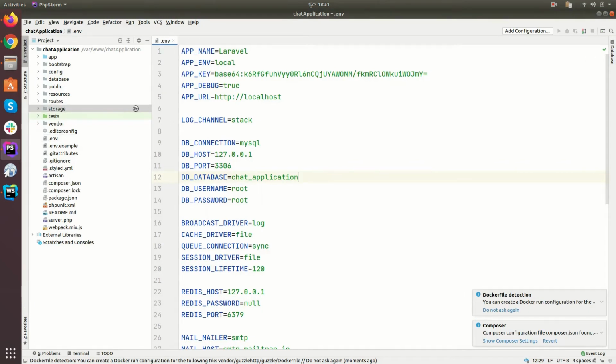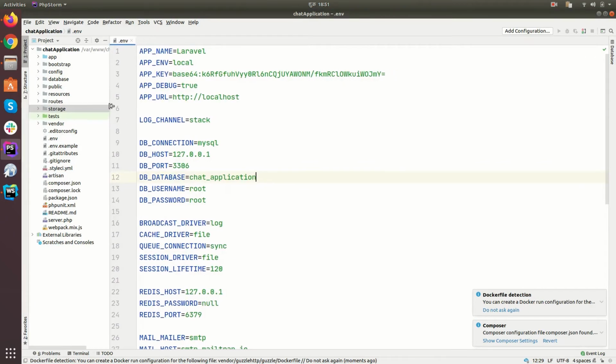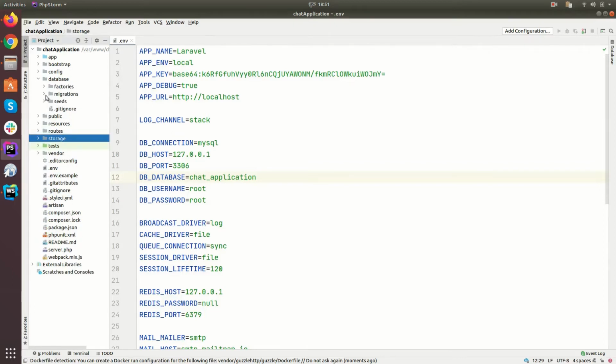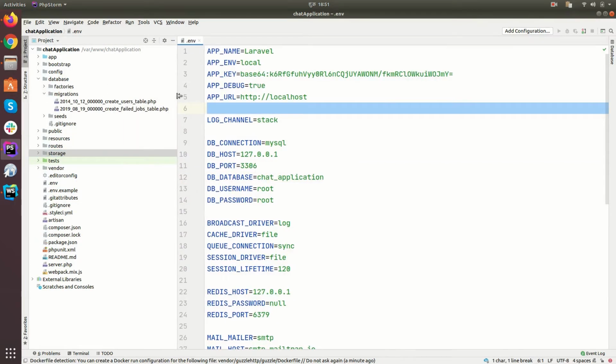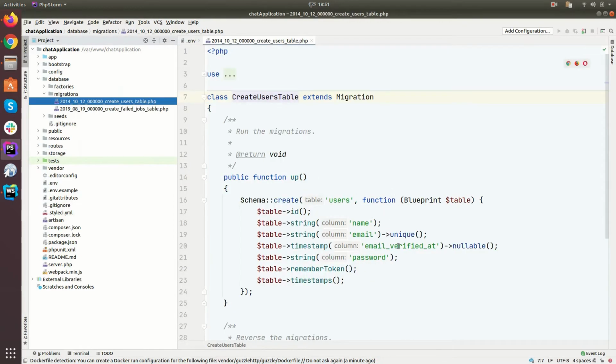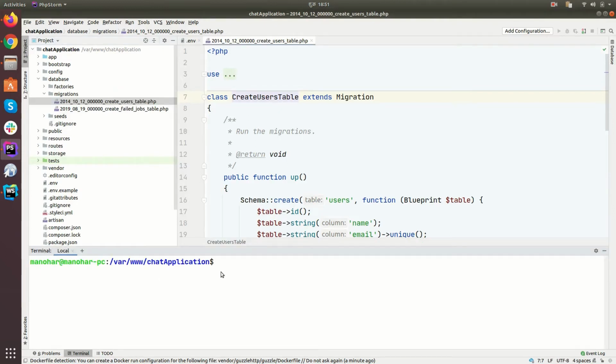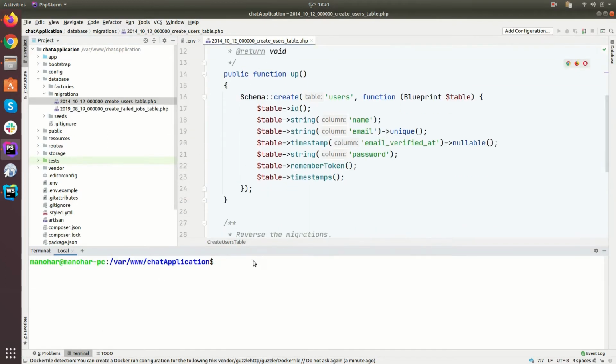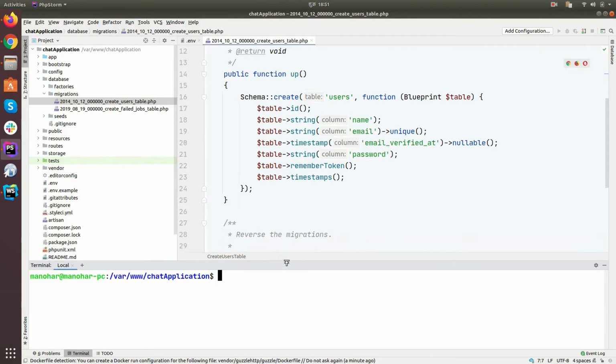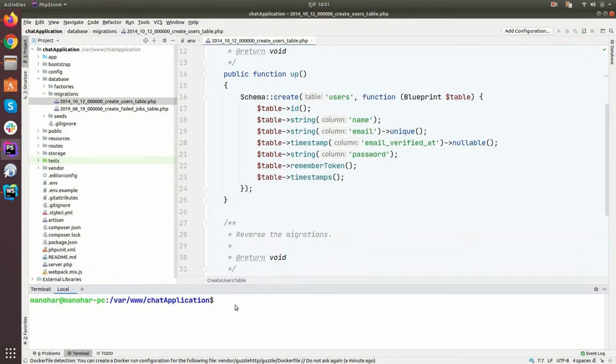We have some of the default migration files and I'm going to use that to make the users table. If you go to the database and then migrations folder, we have a migration file for the users table. So let's migrate it. php artisan migrate.